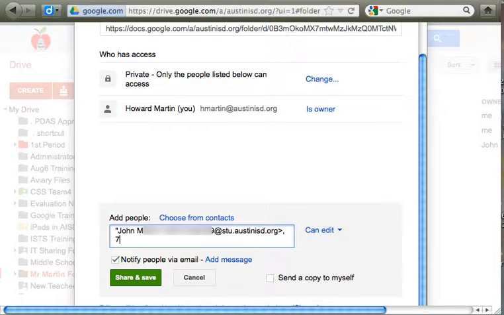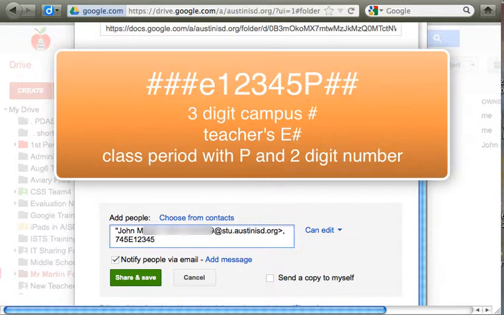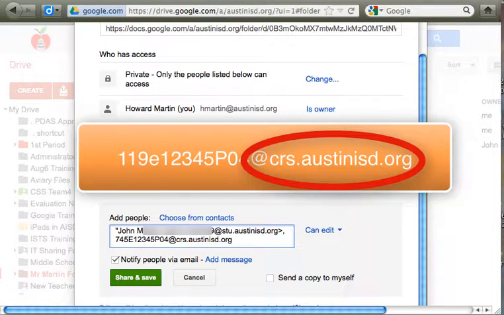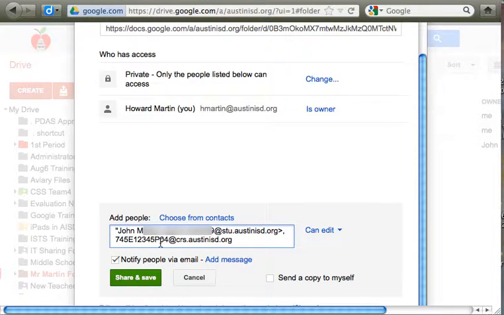I could also share this document with the entire class. Each class a teacher has has its own email ID to use with Google Apps. The standard format would be the 3-digit campus ID number, followed by the teacher's E number, followed by the period of that class, for example, P04 for 4th period. All class IDs end with the @crs.austinisd.org domain. Using that address in this box, we will be able to share this folder with any student who is registered to this class automatically.